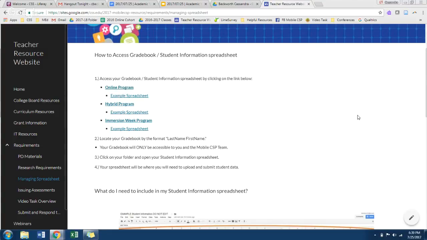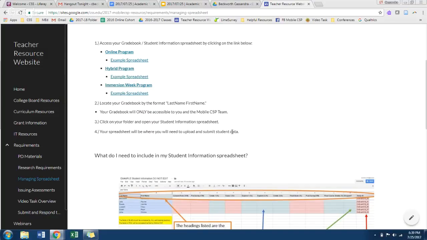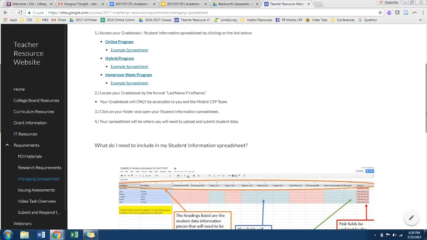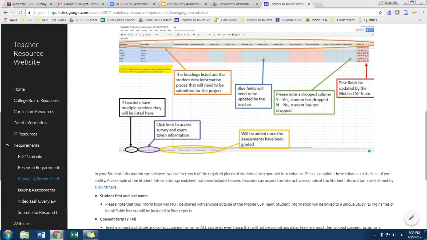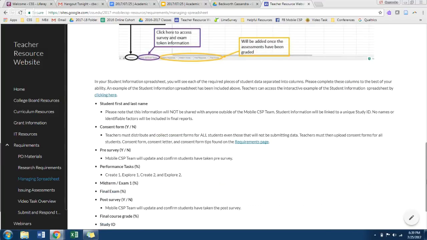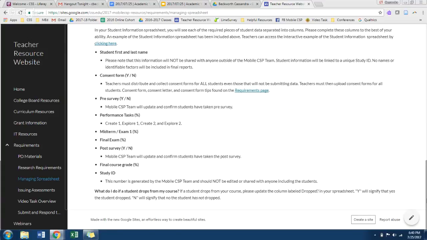You will click on your folder and open your spreadsheet, and then your spreadsheet is going to be where you're uploading and submitting student data. I'm going to go over this infographic and a live example of the spreadsheet. But if you ever have any questions about what you're supposed to be uploading or doing, you can come to this page and look at the infographic. And we have some different prompts here that you can follow to help you be on track. You scroll down to the bottom of the page, and again, I'm going to walk you through each of these. It gives an overview about what's in your spreadsheet and what you will need to upload.